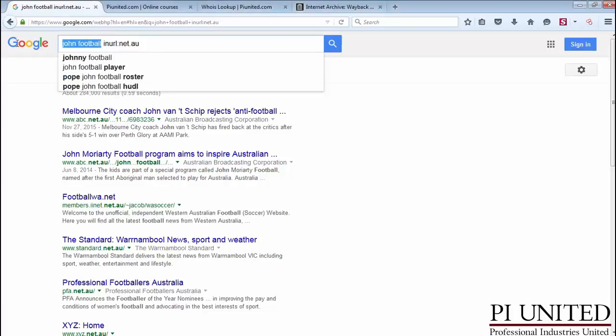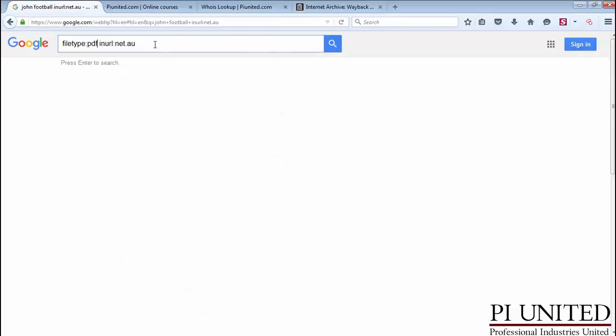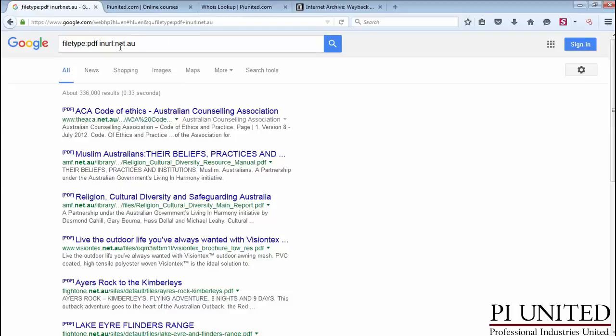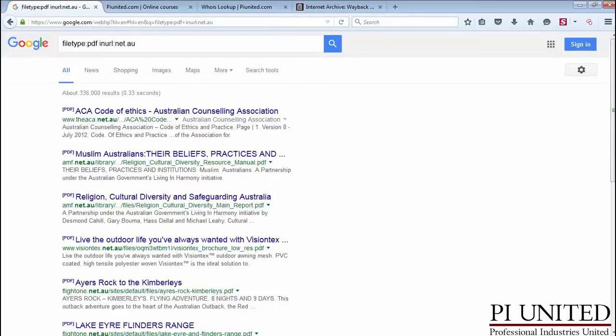For example, let's say, so we're looking at all .net.au websites with a file type PDF. So if you notice here, it's got PDF. So that means it's a PDF file. Now, I'm not a big fan of opening up PDF files on my computer. I don't trust a lot of people. I mean, .net.au sites are less likely to be a scammer or some kind of phishing.